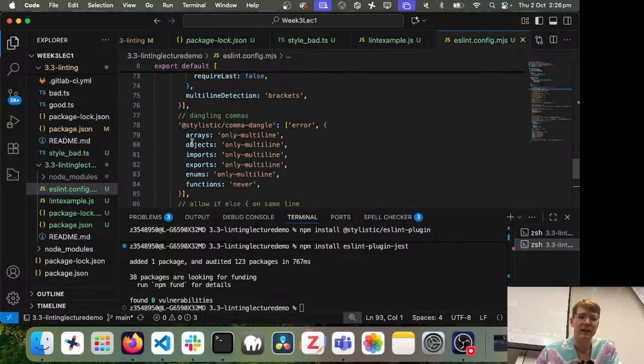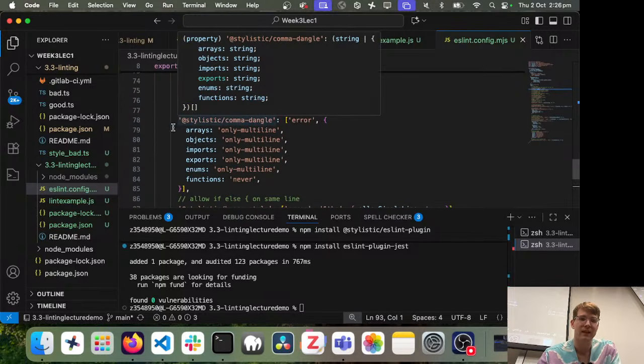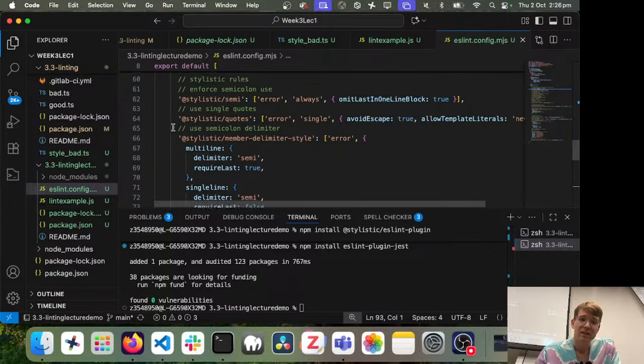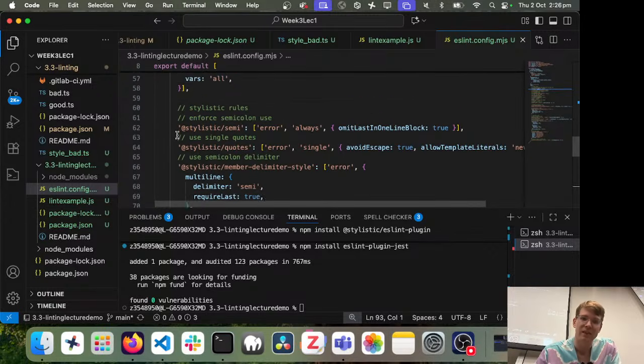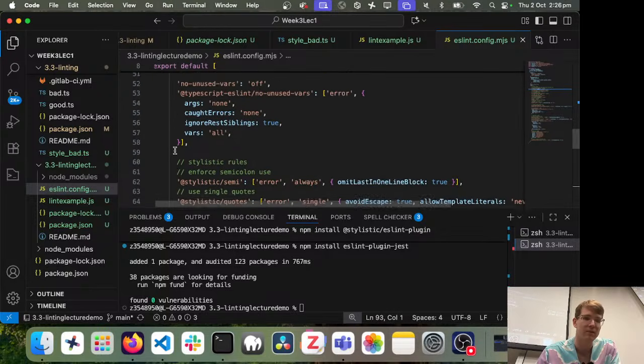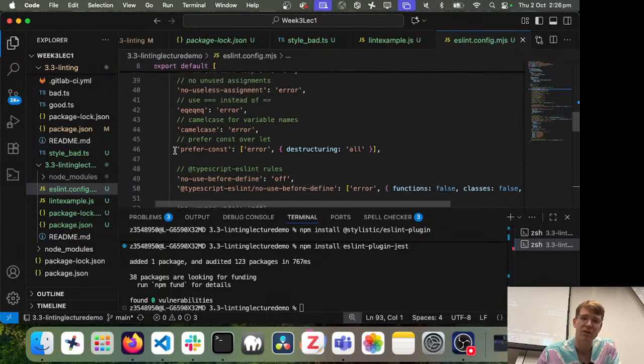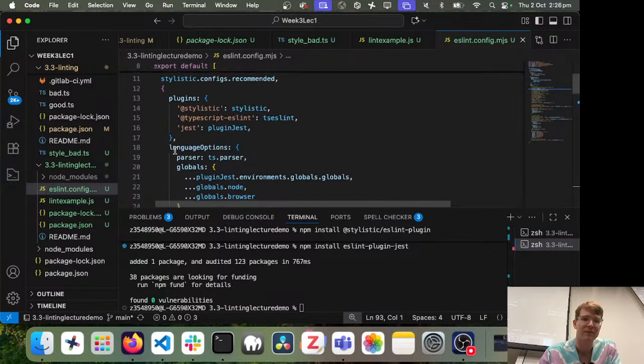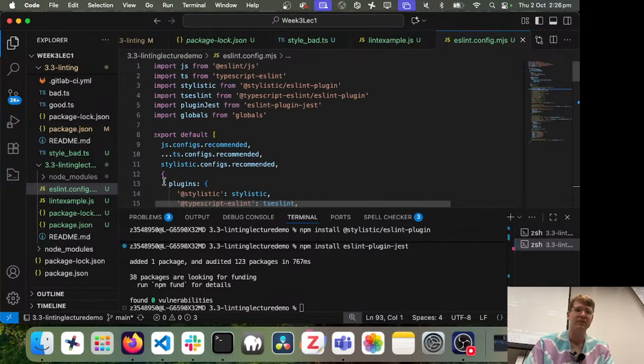So there's a lot of rules in here that, for example, deal with dangling commas, and check for semicolons. These are a bunch of style rules that come from that stylistic plugin we installed, configured to work on both JavaScript and TypeScript. There's a lot going on here. You can dig into it if you want, but you do not have to.